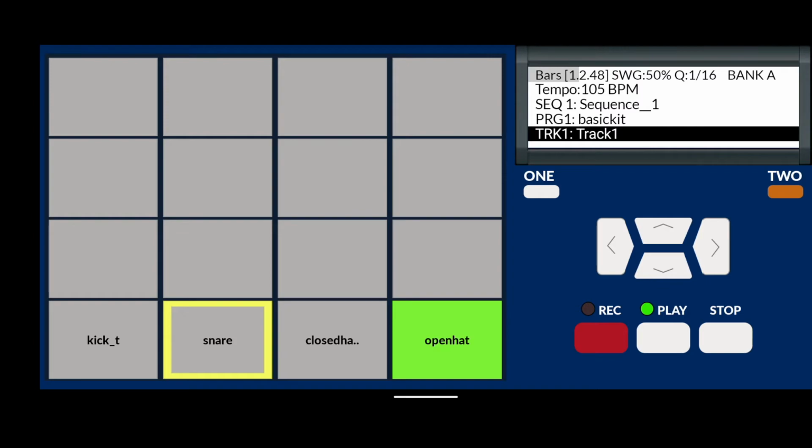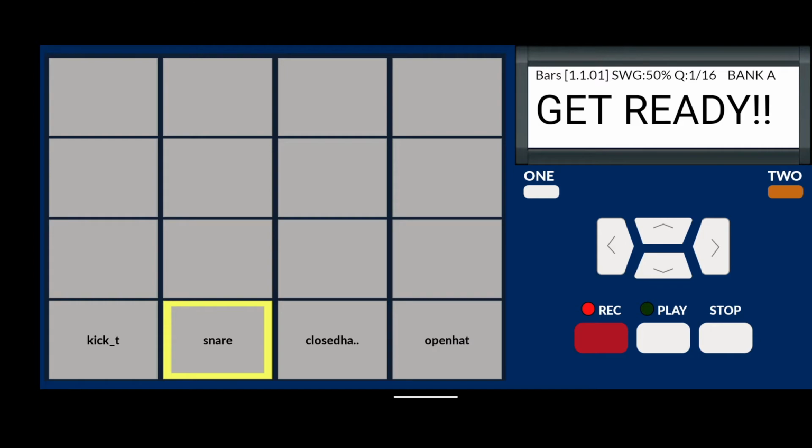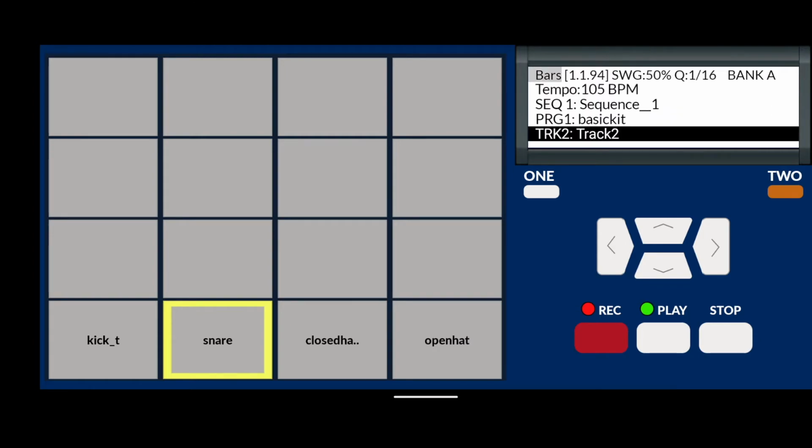We can go back to track 1 and see that the notes are still there playing, i.e. the notes are still flashing up, and track 2 is empty. Now we're ready to record a real fill, the real drum pattern. Now I'm going to select track 3 and record another drum part.